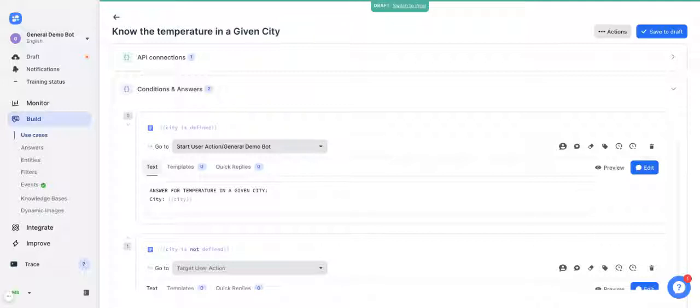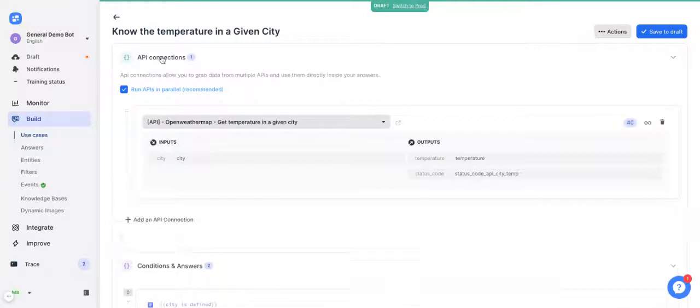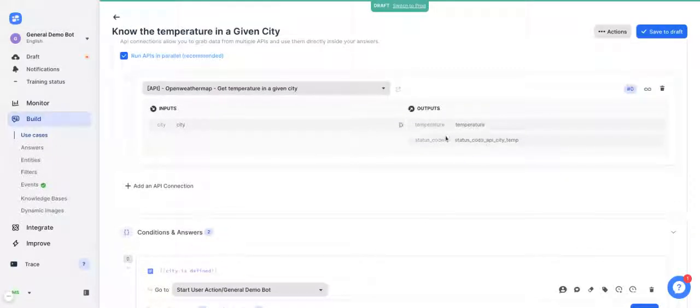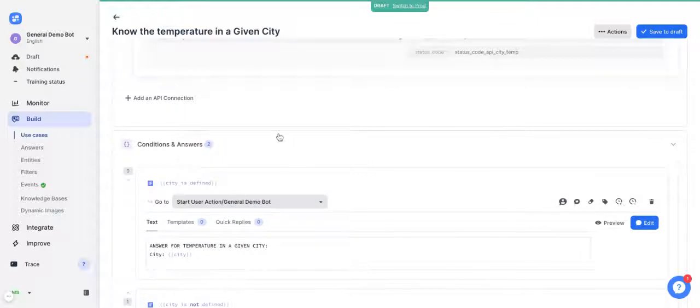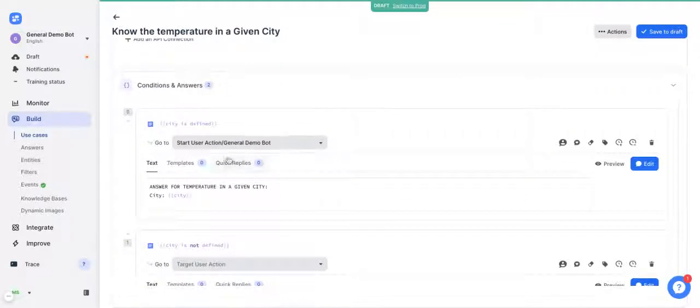In this video, we're going to go over how to actually call the API that we got set up in the previous lesson, and how to use those variables in an actual use case. As a quick reminder, we've got our API connection with our inputs, the city that we're looking for, and the outputs, the temperature, and then the status code of the API, just to make sure it actually worked. And then we have our conditions for our different answers.